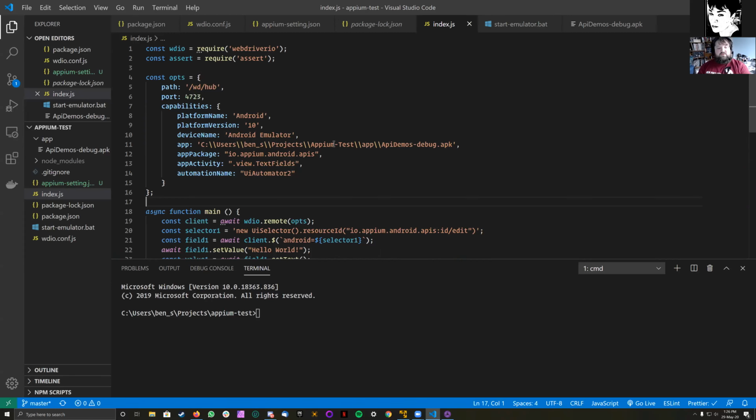And so the prerequisites are basically have Android Studio installed, Appium, and Node.js. There's a few little environment variables and stuff you have to set up. Android Home, Java Home.